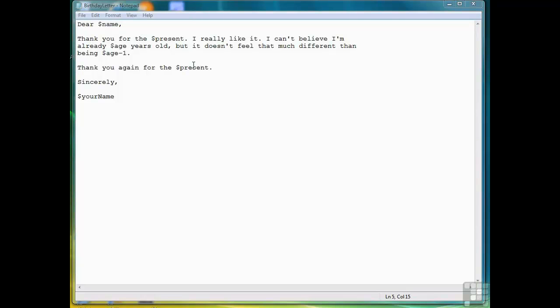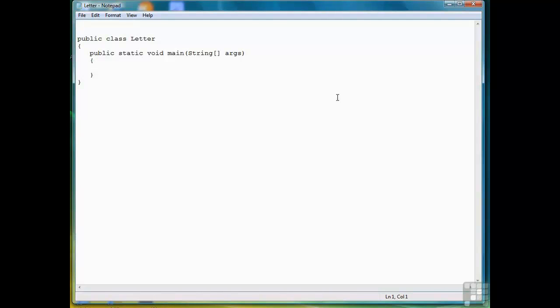So what we're going to do is write a Java program to prompt the user to enter this data and then recreate the letter. So let's get started. I've begun the program already. The file name is letter.java, so my public class letter starts this. Before I can start the program, though, I need to import the Scanner. So we're going to write import java.util.Scanner right here. Now we're ready to begin the program.